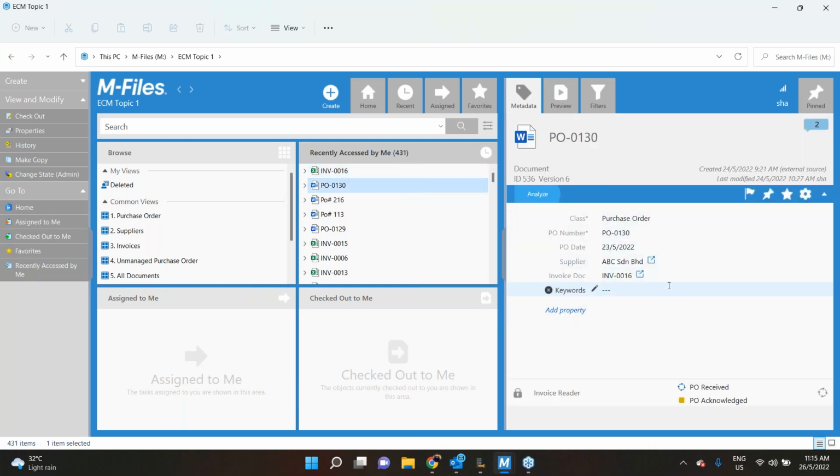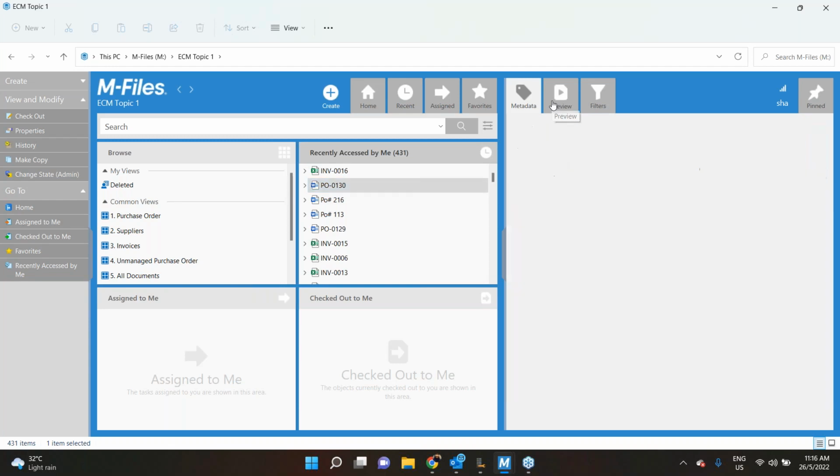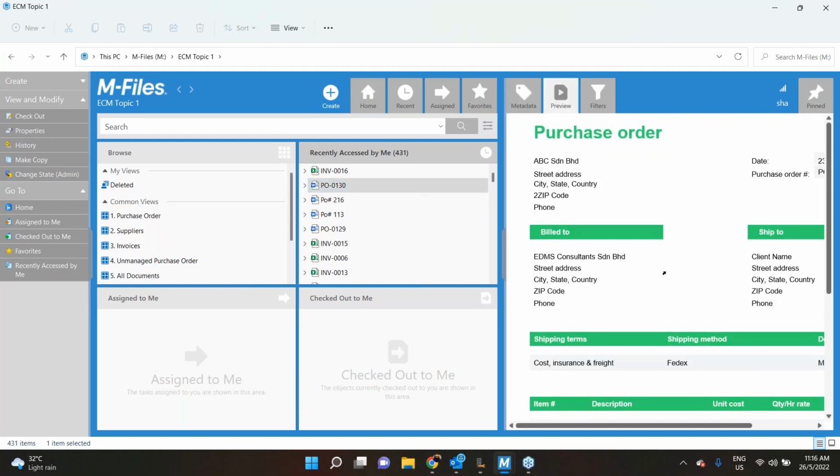The preview button here will show you the document that you selected in the recently accessed by me area. It is good because you can preview the document first before you check it out for editing, to ensure that you are actually looking at the correct document.